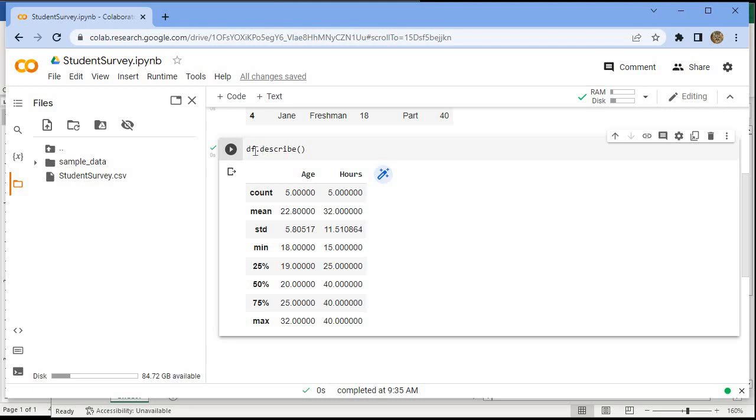So when you do that df.describe function, it gives you all the numerical values, all the numerical data. It'll give you their means and their 5-number summaries.